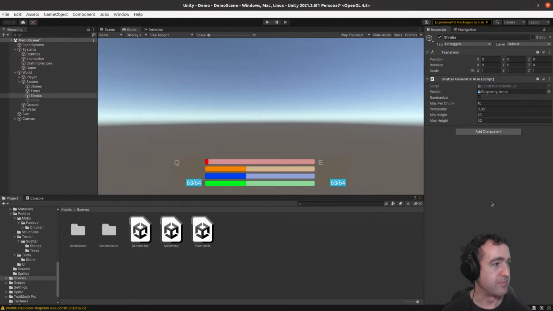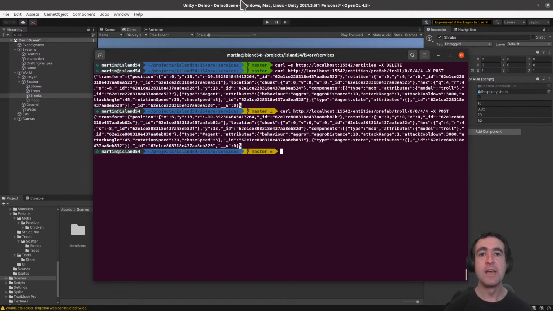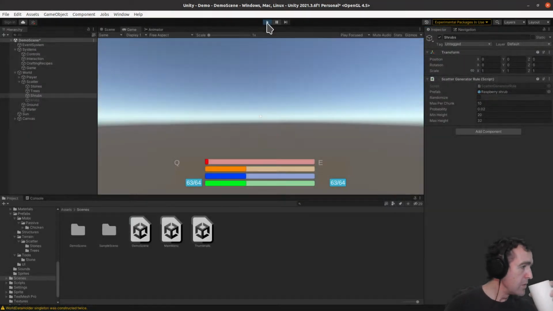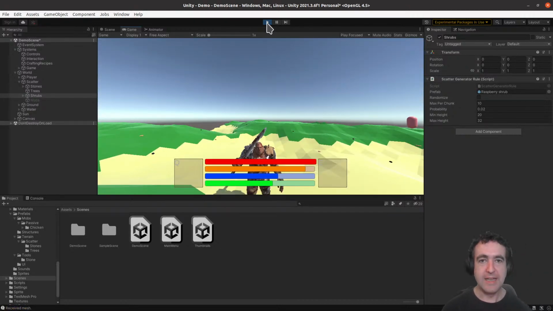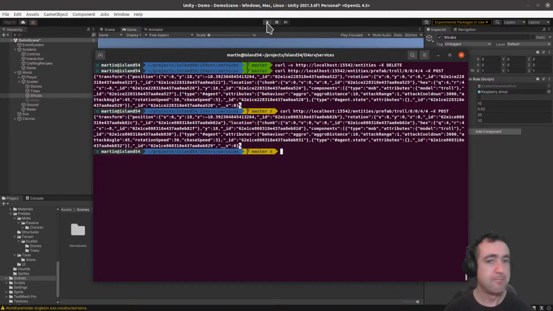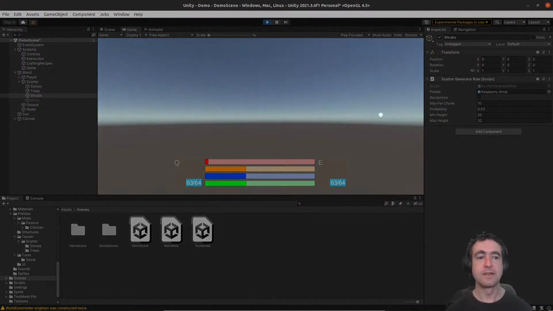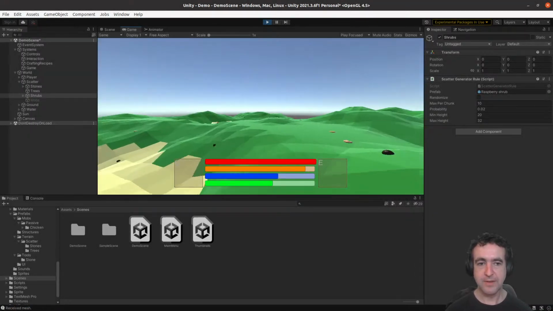I will take that troll back out of the game so he doesn't interfere with us as I move forward. All right, so back to scatter. Hey, he was meant to get taken out of the game. Why didn't that happen? Oh, I created a new troll. Let's delete all the trolls and play. Okay.